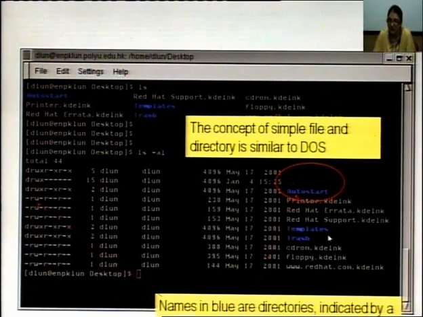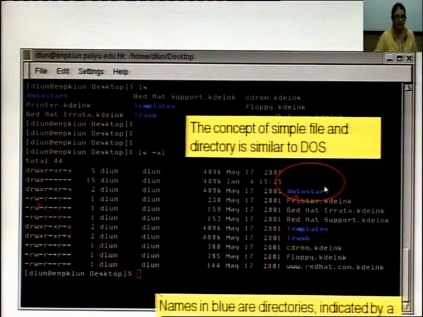Templates is another directory. Trash is also another directory. These are indicated by the letter d at the beginning of the line. Every directory is indicated by the letter d at the start of the line.